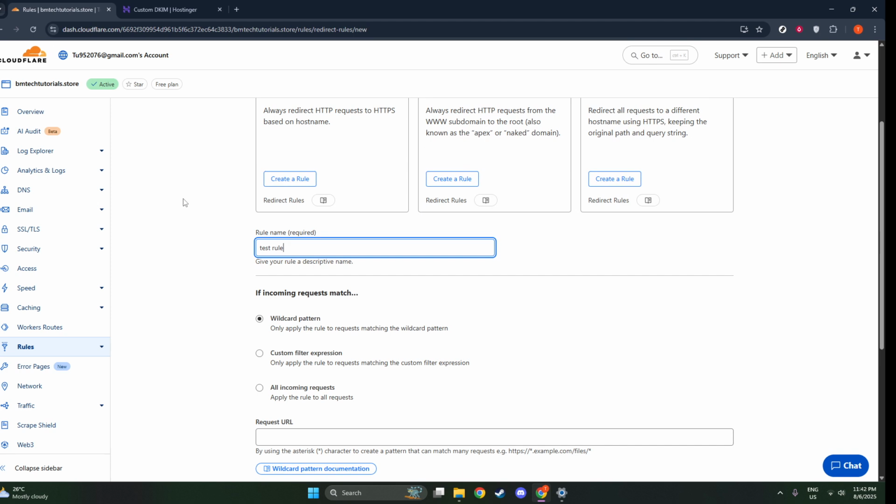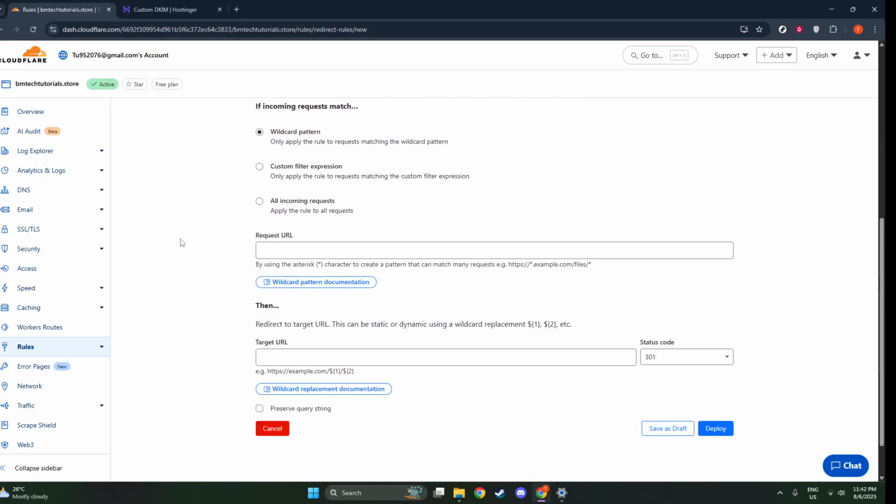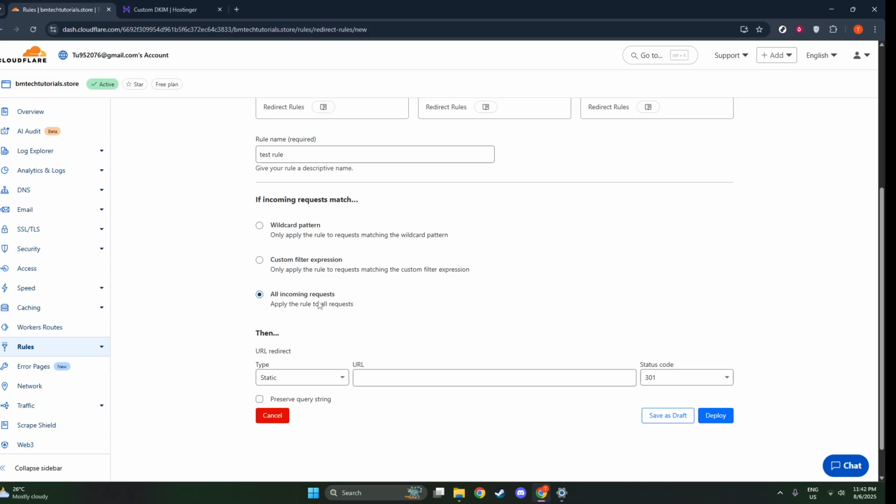Now it's time to set up the conditions under which this redirect should occur. You have the option to choose a wildcard pattern, such as example.com/*. Selecting a wildcard pattern allows you to match requests flexibly based on the specified pattern. Another option is to set it to match all incoming requests, which will activate this redirect for every request hitting your domain. Choose the option that best fits your needs.